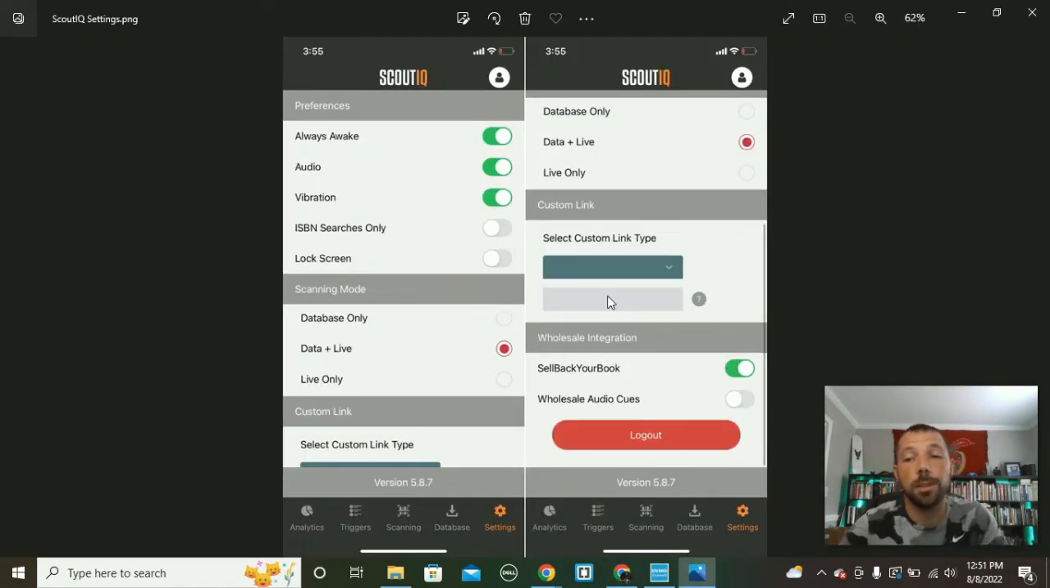When it comes to customization, I want to say Scoutly is the clear winner. Because if you look at the ScoutIQ screen I have right here, you can see that we have a few different options. Always awake, you can turn the audio on and off, there's a vibration, ISBN searches only. You can also turn on the lock screen, you can change your scanning mode, and you can even add a custom link. And then you can also turn on your wholesale audio cues and sell back your book wholesale integration. And so that's pretty much it. Those are all the settings you really have when it comes to ScoutIQ. But if you're really looking for something custom, something that you can really make your own, Scoutly is going to be the way to go.